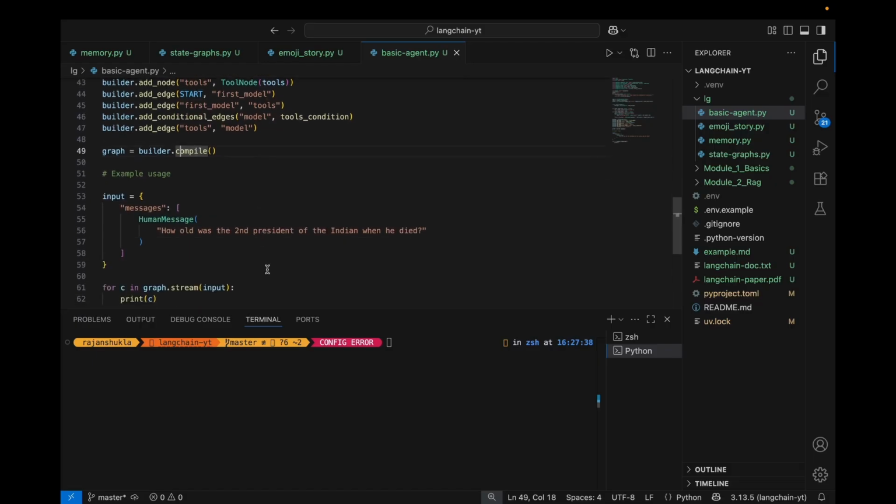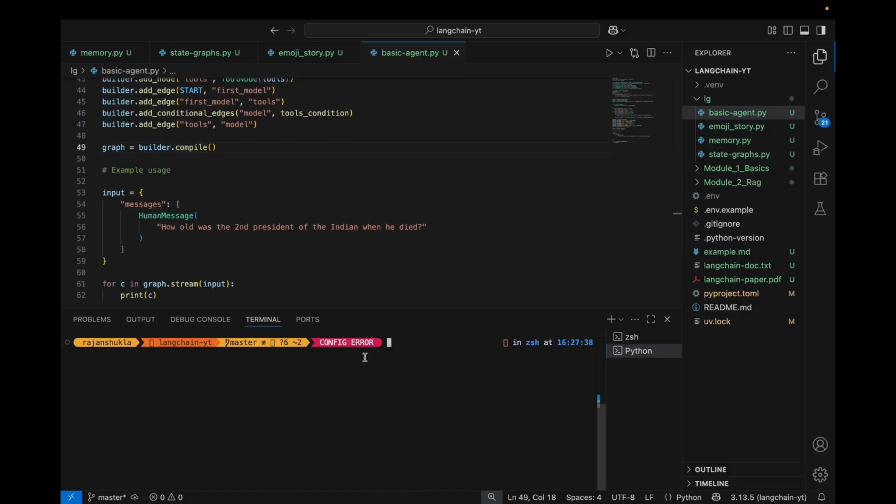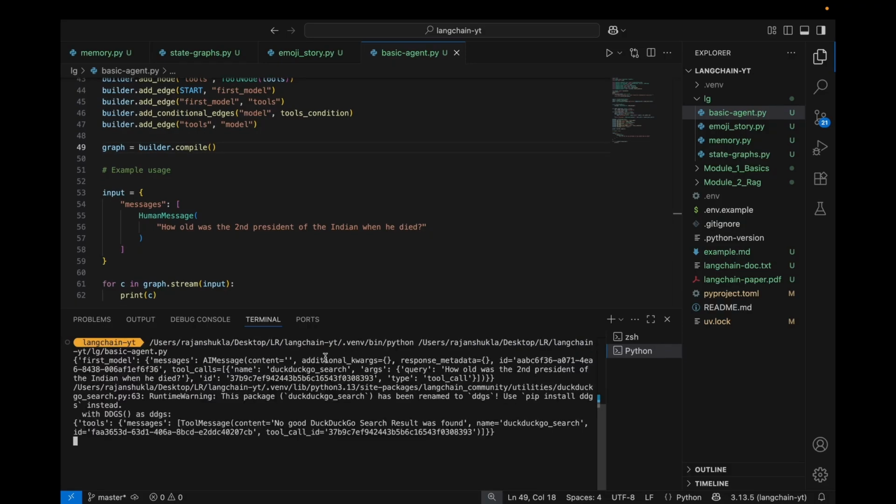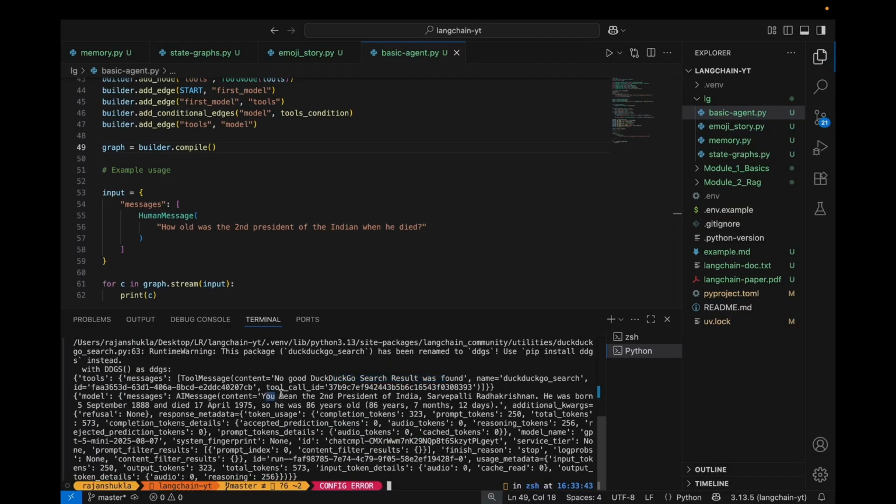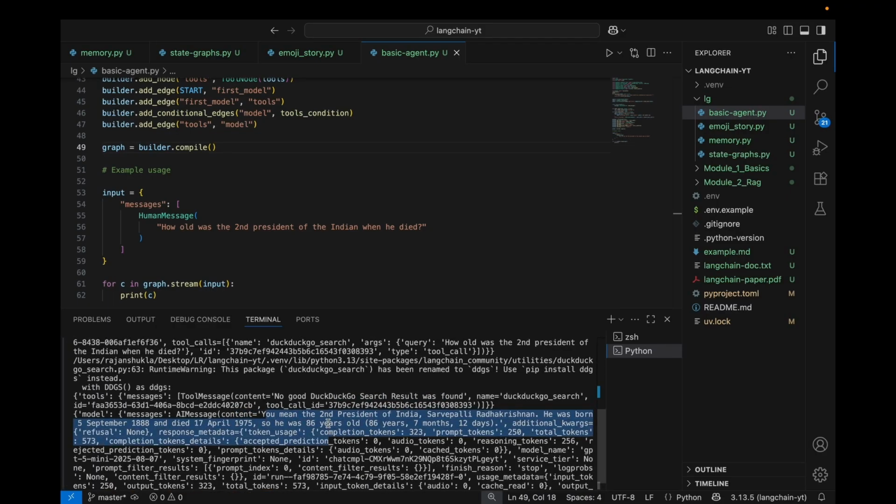Now this time when we are calling this, hopefully we'll see it. This time it has called the tool, but it was not able to find results. So what happened is, for this query it was not able to find any answer. Let's ask another query.